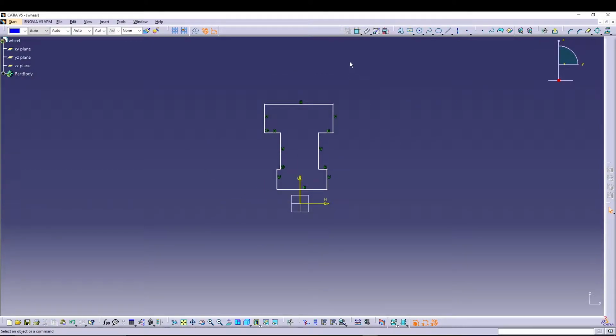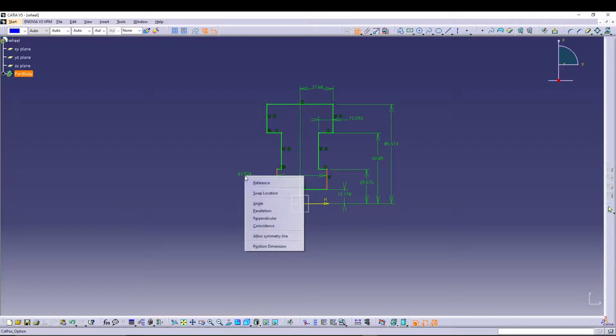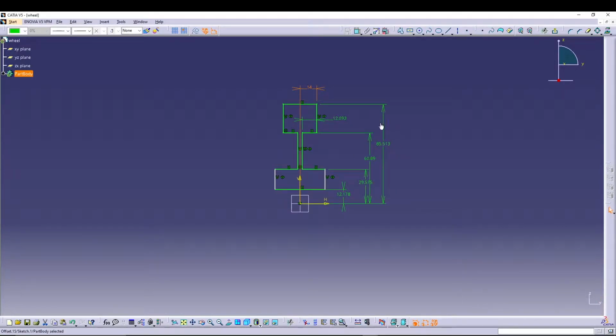Alright, now from here we can proceed with the dimension. Go for this dimension, a dimension from here, here, a dimension this edge axis, another dimension from this edge axis. Now another thing that I want to do is like this, these two, right click, allow symmetry line, repeat the same process, allow symmetry line, this axis, these two, allow symmetry line. Now it's symmetric, so we'll go on applying the values.